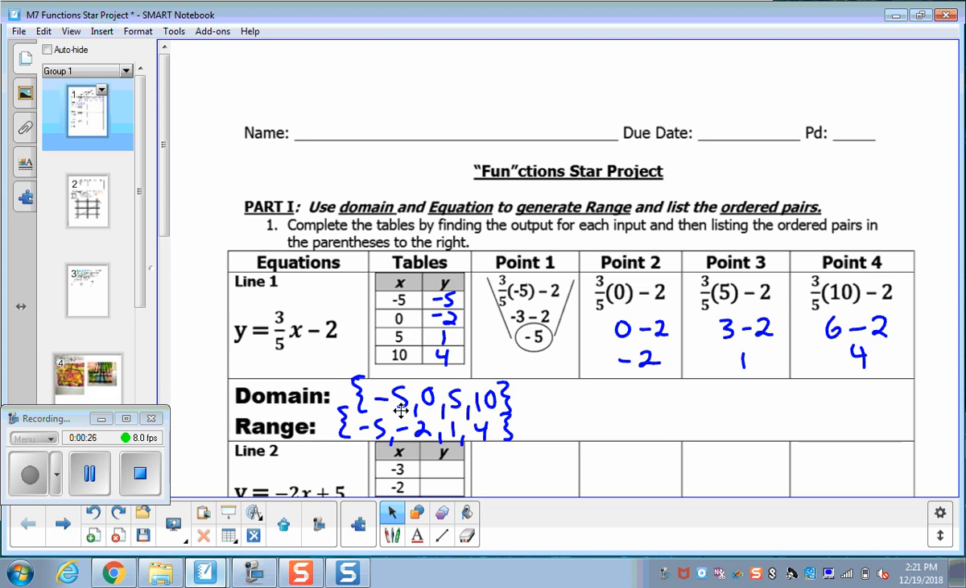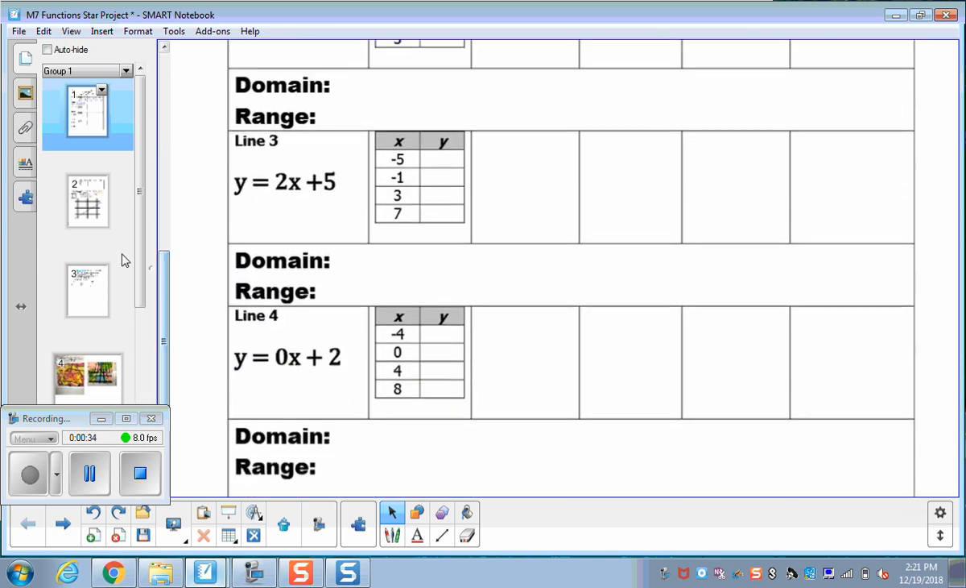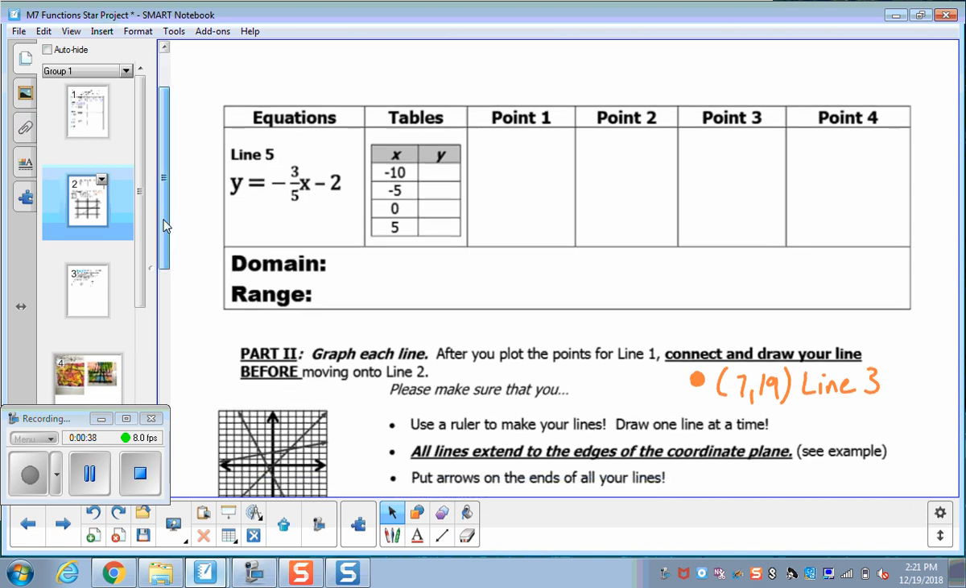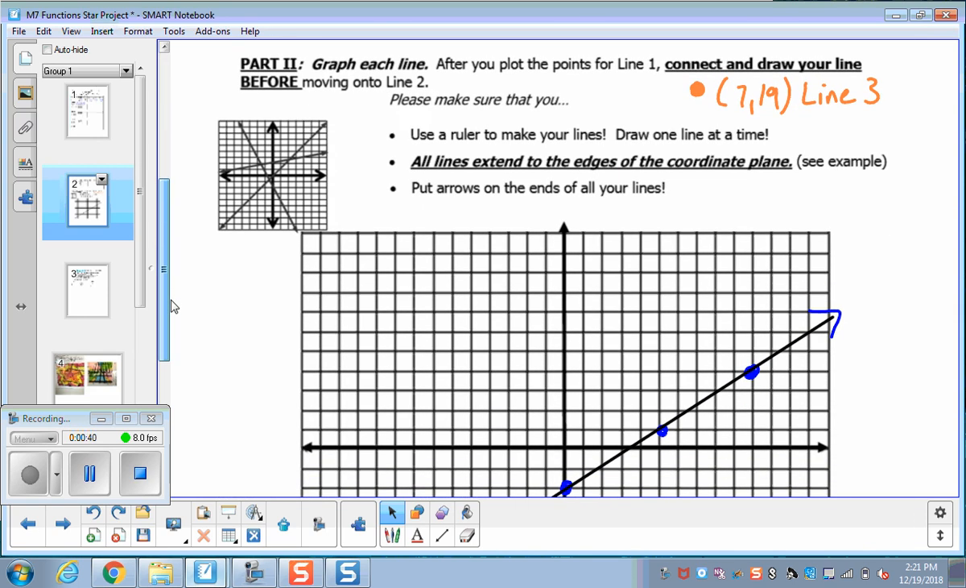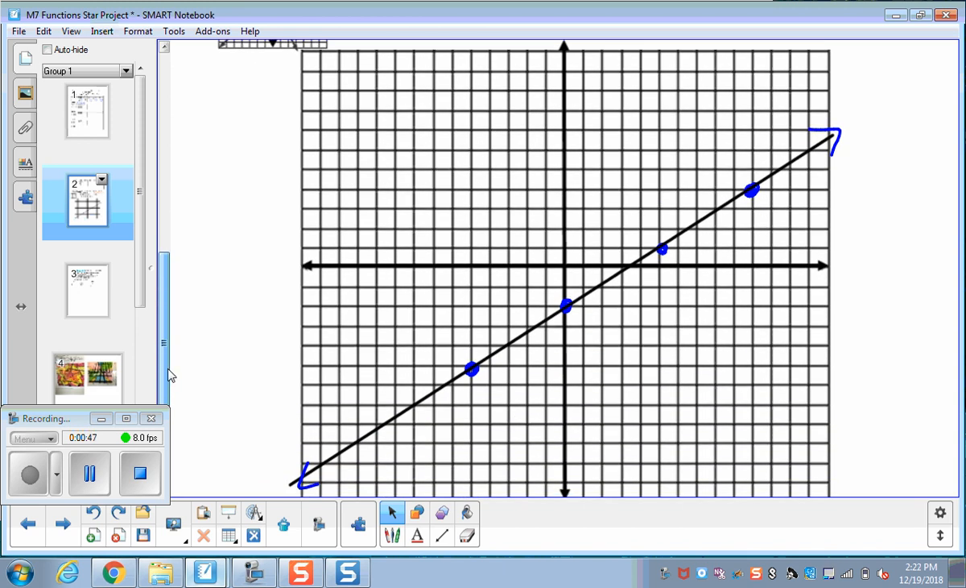A friendly reminder, when we list the domain and we list the range, we put the numbers in order from least to greatest. So you should already have this whole thing done, and then number 5 right here as well, line 5, that should all be complete before you start this section of the project. Now for this part of the project, what you're looking at is line 1.